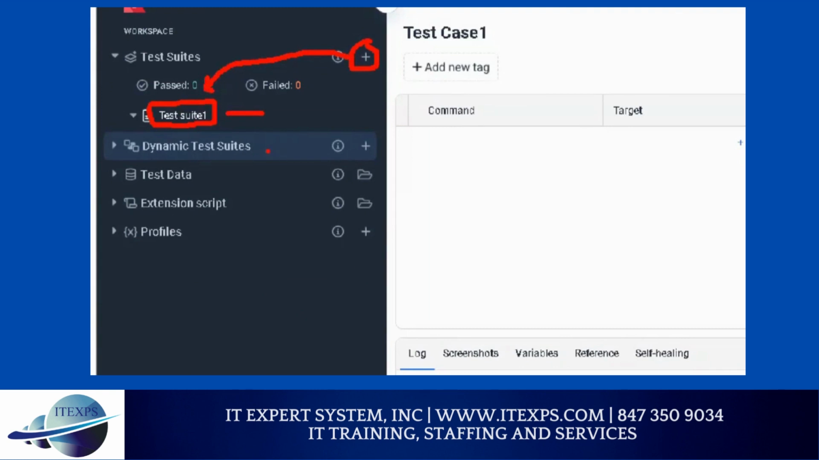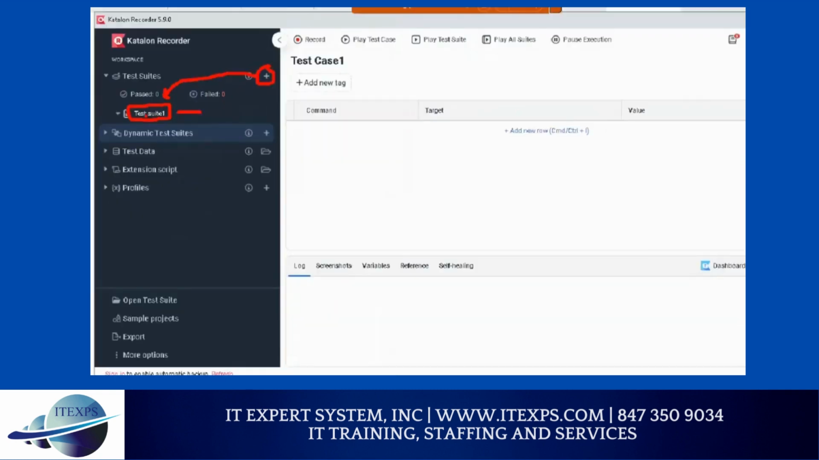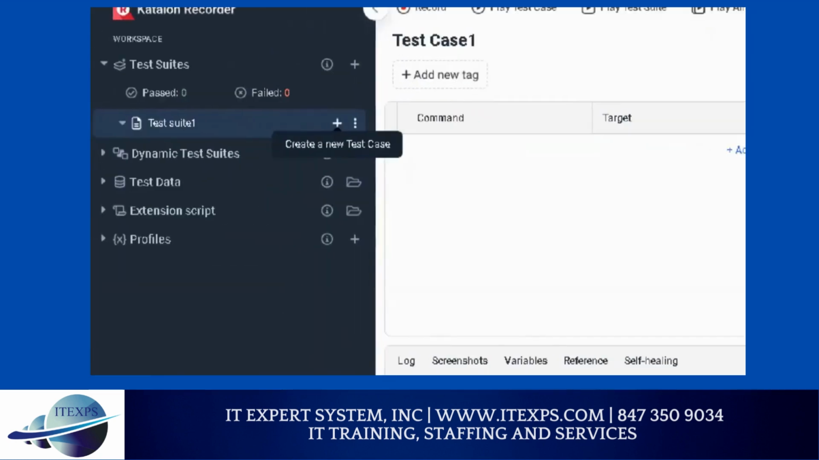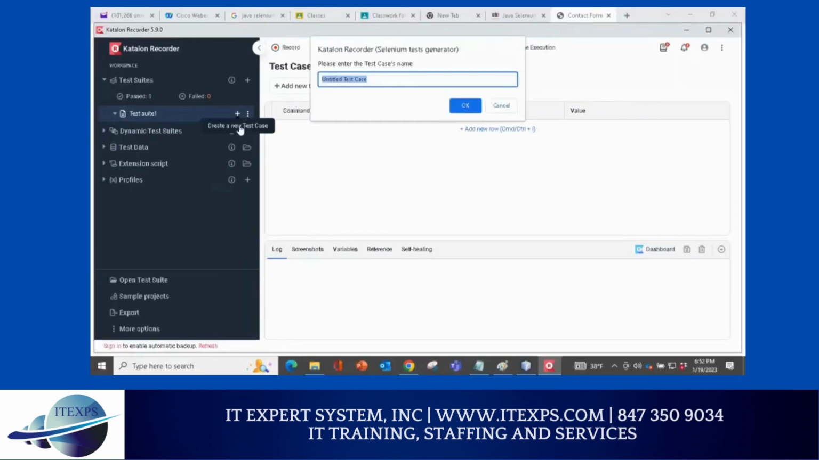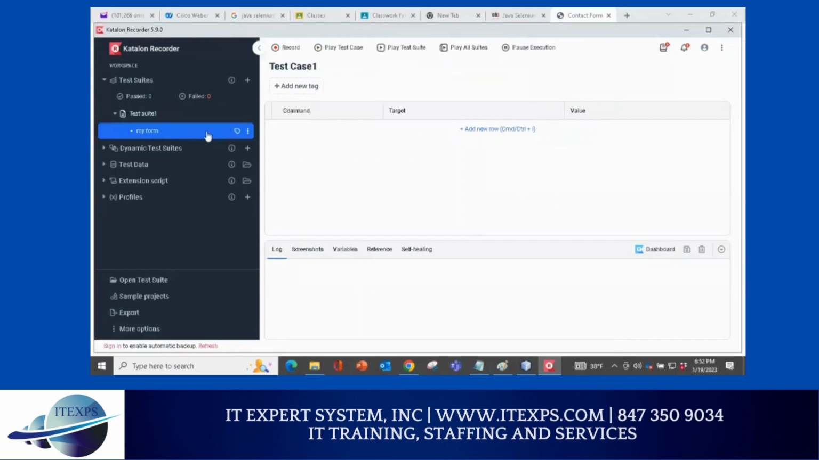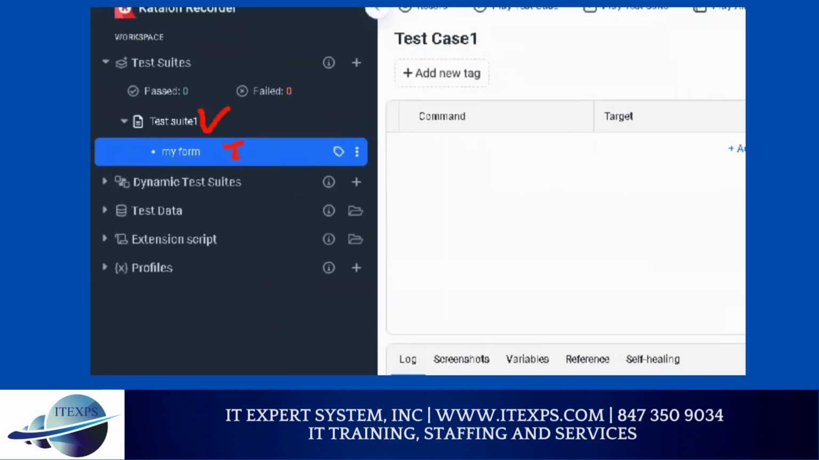That's the reason I always suggest you should do some practice. You should always have questions, like, hey, I know the test suite. Once you select the test suite, you can click on the plus sign and create a test case. Let me know if you are comfortable with that. So now we are going to click on test case. We're going to write here 'my form' and click OK. So far, so good. Now I have a test suite and a test case.